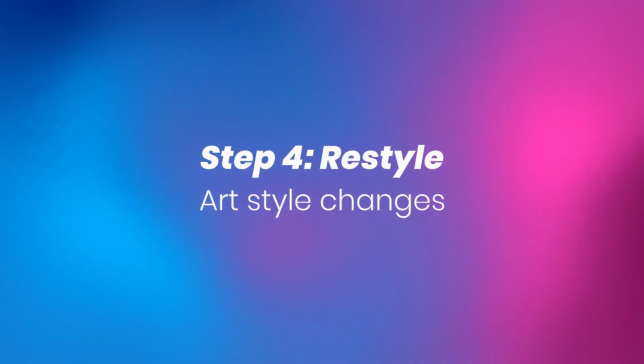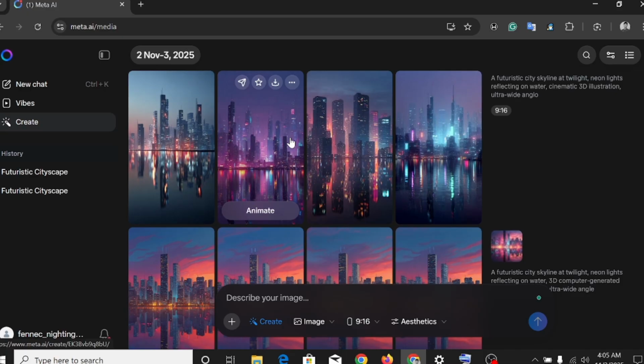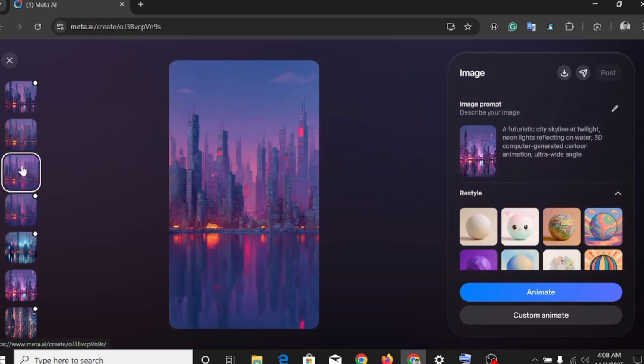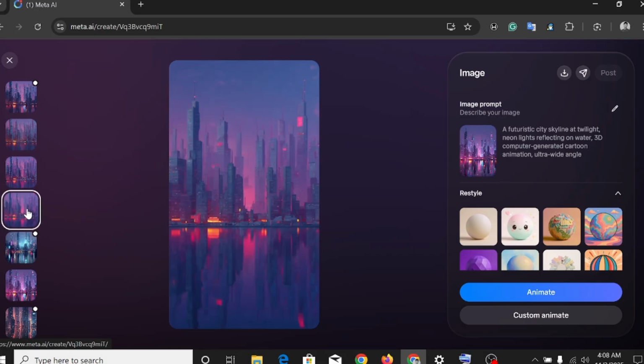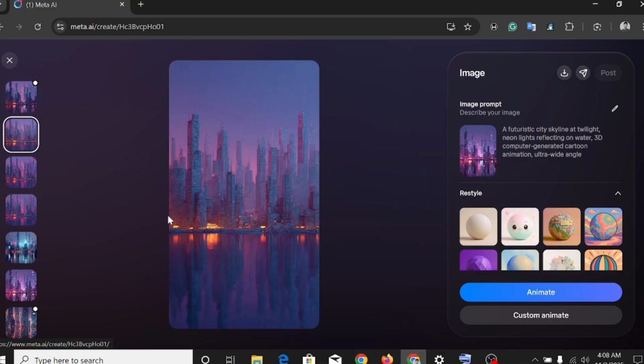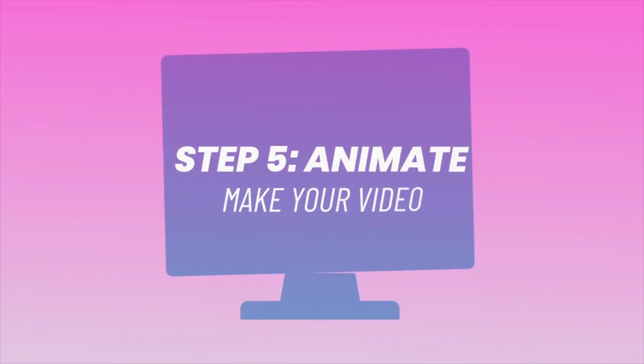Step 4. Restyle, change art style. After picking an image, choose a style preset. Maybe anime illustrated, 3D realistic, cartoon hand-drawn. The tool regenerates the same scene, but in the new style. The environment stays consistent, lighting, perspective, composition, while the style shifts. That's powerful.